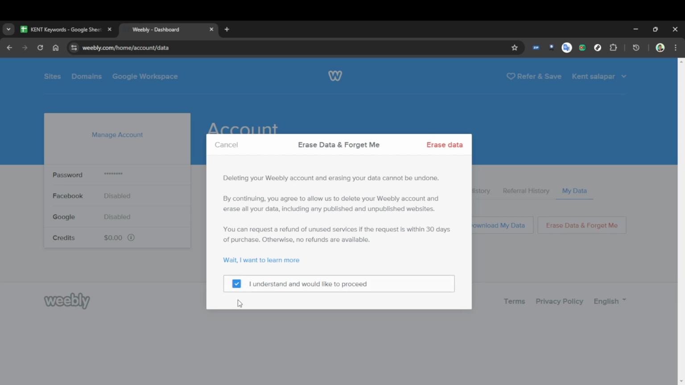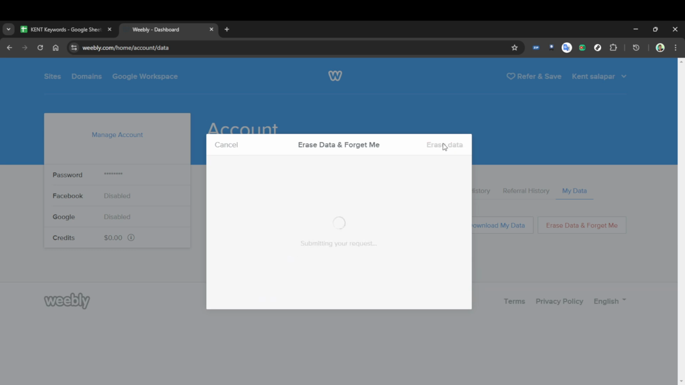With your data erased, you'll see a Done button appear, which marks the completion of the deletion process. Clicking it wraps up your journey to removing your Weebly account. And there you have it. Your digital footprint on Weebly has now been cleared.